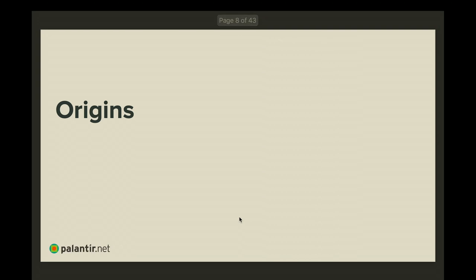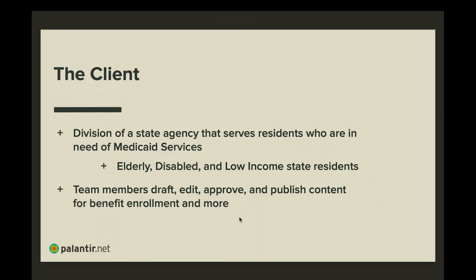So, where did this come from? We've been working with a state agency, particularly working with Medicaid applications. By the way, side note, my aunt's Medicaid application was approved this morning. Hooray! So, that's a little off my mind. So, they're actually building state-level Medicaid services documentation to help people get the services they need. The team members have to draft, edit, approve, and publish content for the benefit of all this other stuff.